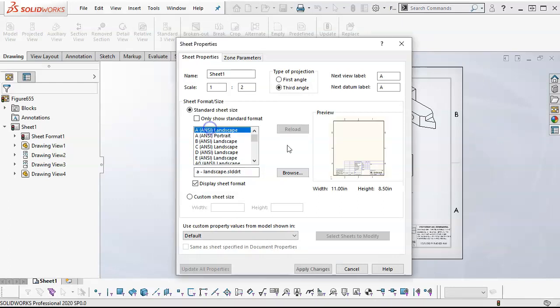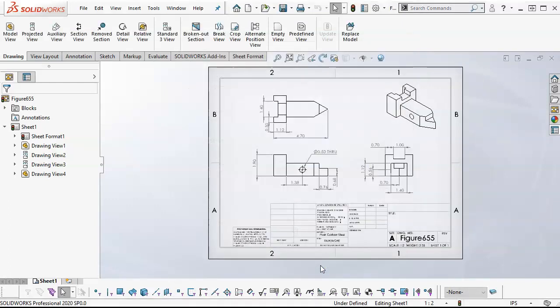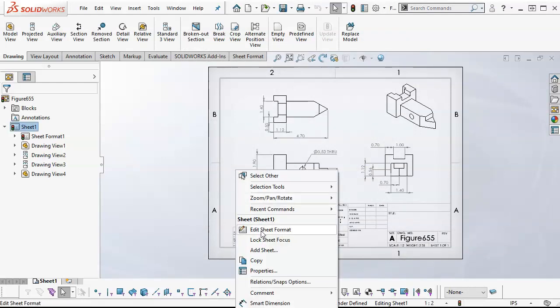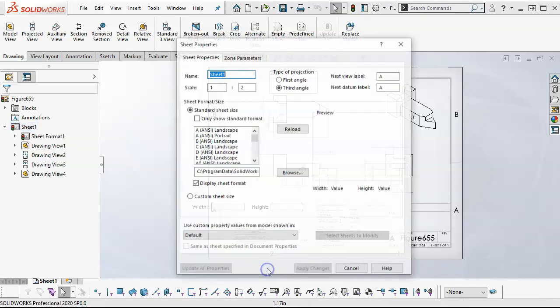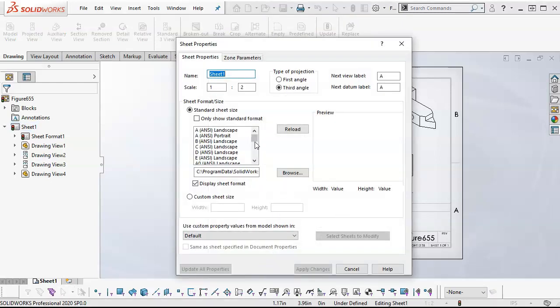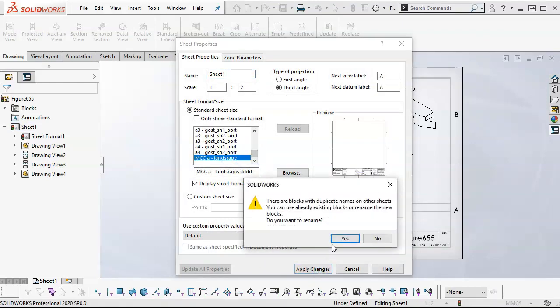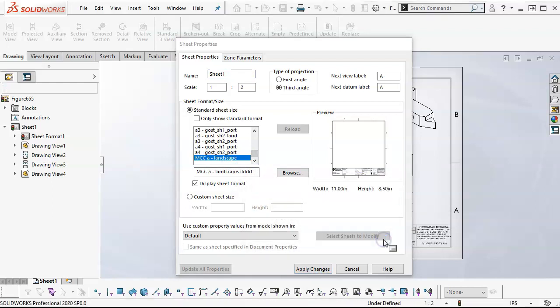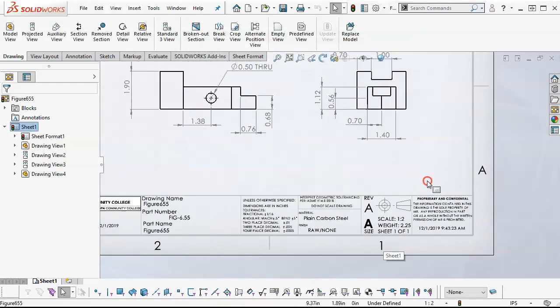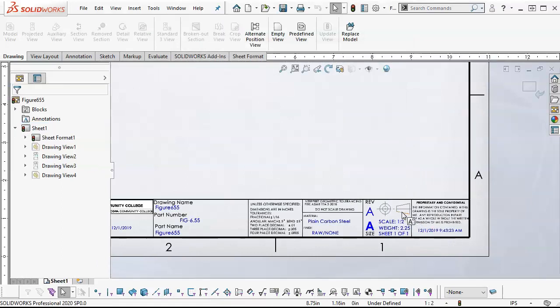So we're gonna just take and pick a default landscape, and there comes a certain amount of danger with doing that. Notes and other things may get lost in the mix, but let's go ahead and apply the changes. I'm still getting that block error, so no. I think I can go ahead and edit the sheet format.